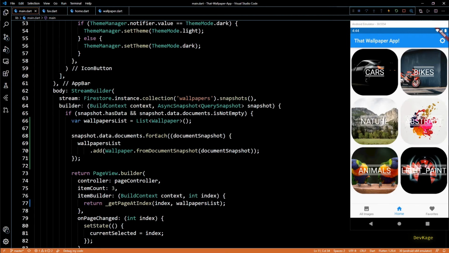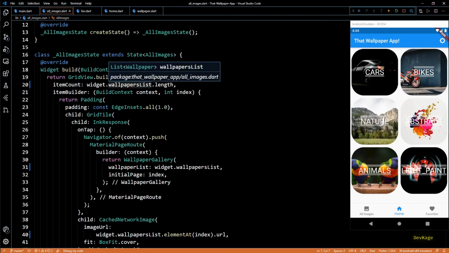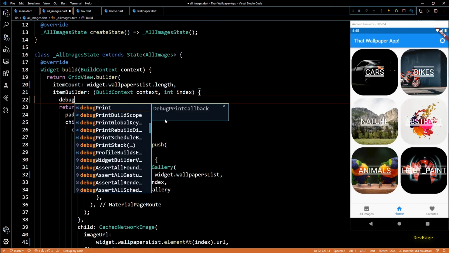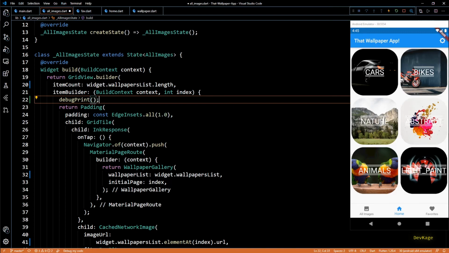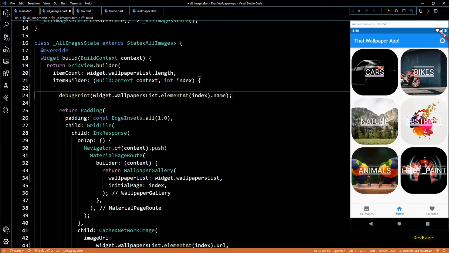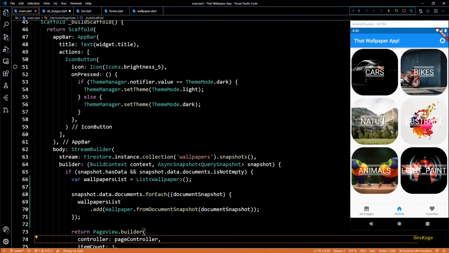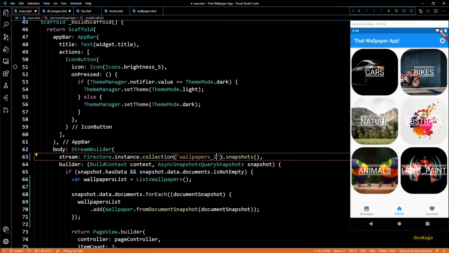To show you that this is working, I'll go to the build method of the AllImageState class, and inside the itemBuilder function, I'll add a debug print statement. This will print the name of the wallpaper at the current index. I'll have to make one more change in main.dart, and that is I'll have to change the collection name from wallpapers to wallpapers_2. This is because I added some temporary names for all the wallpapers in a backup collection named wallpapers_2. If you modify your main collection, you won't have to make this change.